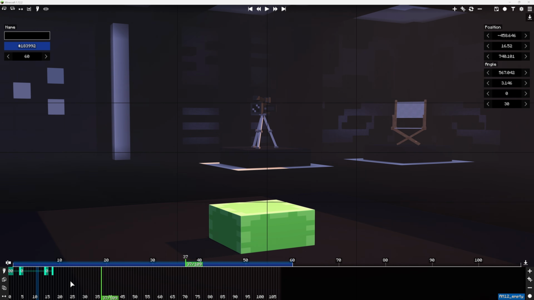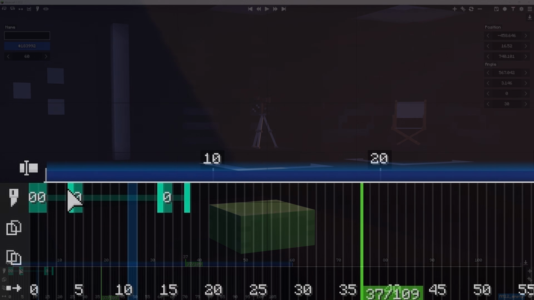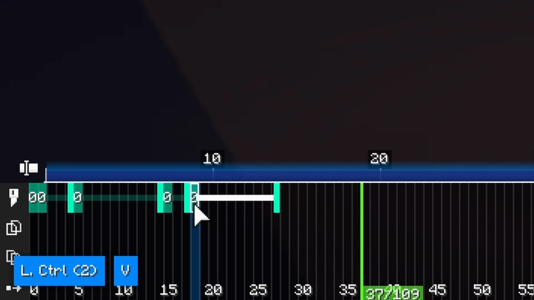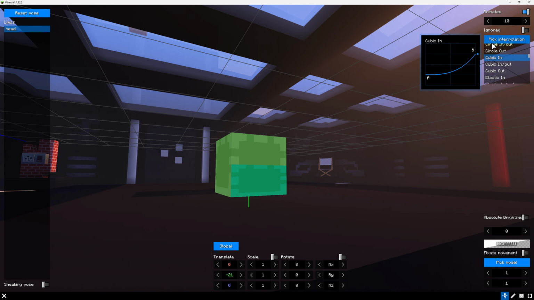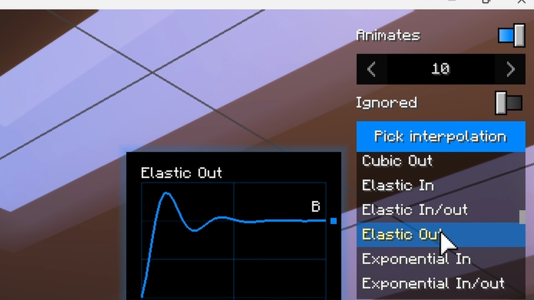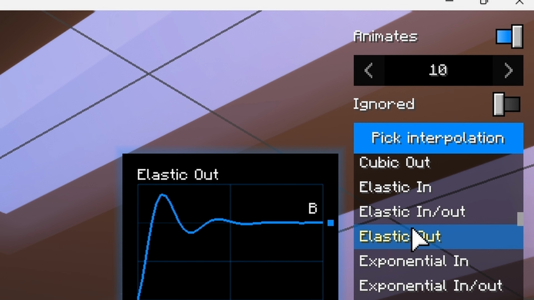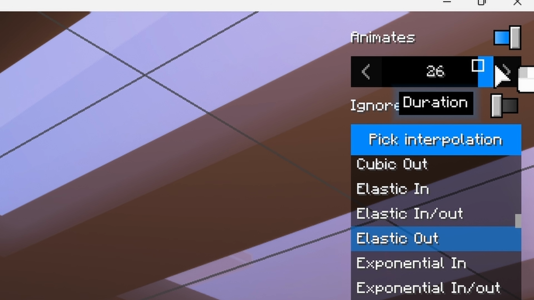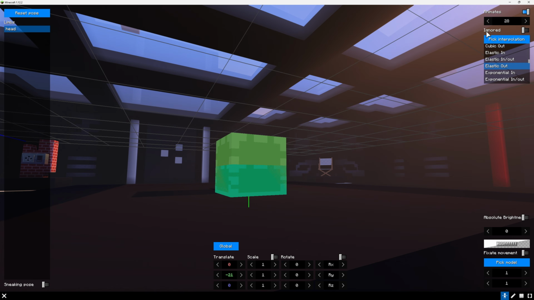Step 4. Of course, the cube has to return to its original size. To do that, simply copy the morph from earlier and place it at the end. For interpolation, elastic out works perfectly. Give it that nice bounciness. Set the duration to around 25 to 30 ticks.